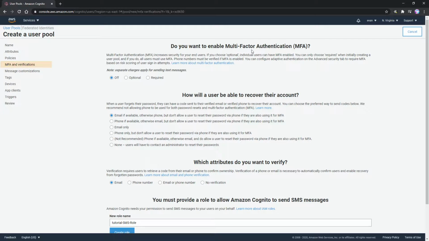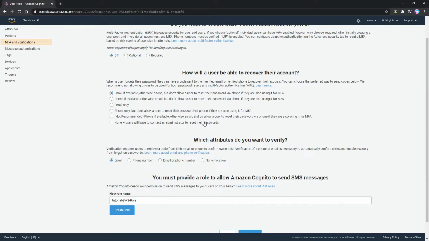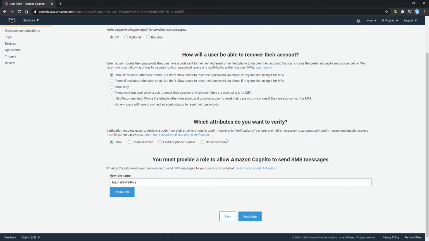Now you can enable multi-factor authentication, but we're just going to keep this off for the sake of this tutorial and keeping it simple. And here you can decide how a user will be able to recover their account if they get locked out or if they forget their password or email, and you can choose which attributes you want to verify. At the bottom here, we're not going to be setting up any SMS messaging, so I'm just going to leave this as is and not create a role. I'm going to go to next step.